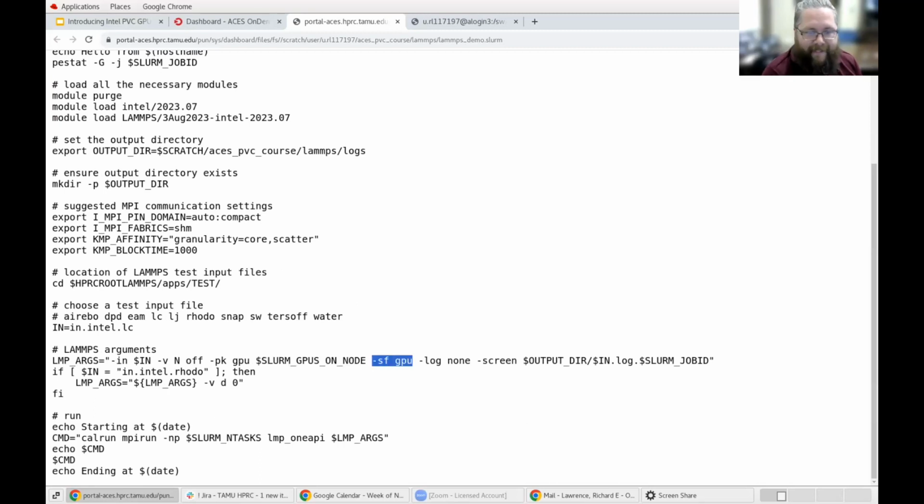Then we have the flag -sf gpu, which means that we're going to be assigning force calculations to the GPU. I believe that's what that means. So some amount of work will be assigned to the GPU, and the other calculations will be done on the CPUs. LAMMPS will output two different ways. It will either output to a log file or it will output to the screen. We don't need both of them, so we're turning off one of them. We're going to set the other one to the output file in an output directory we previously made.